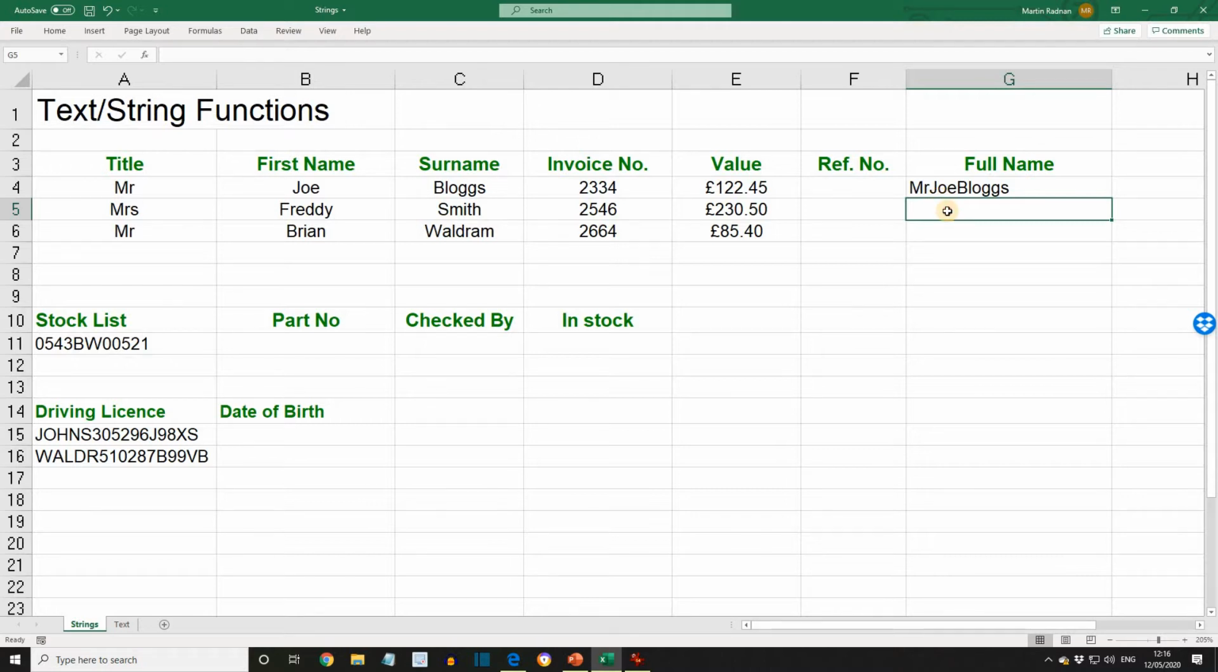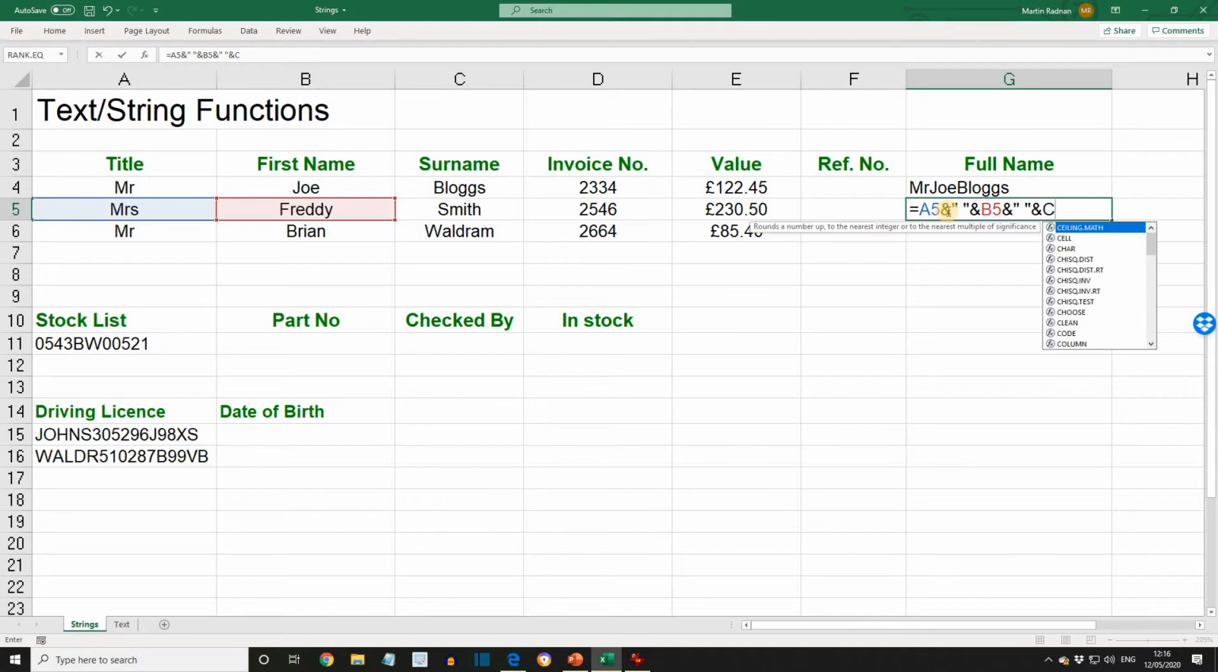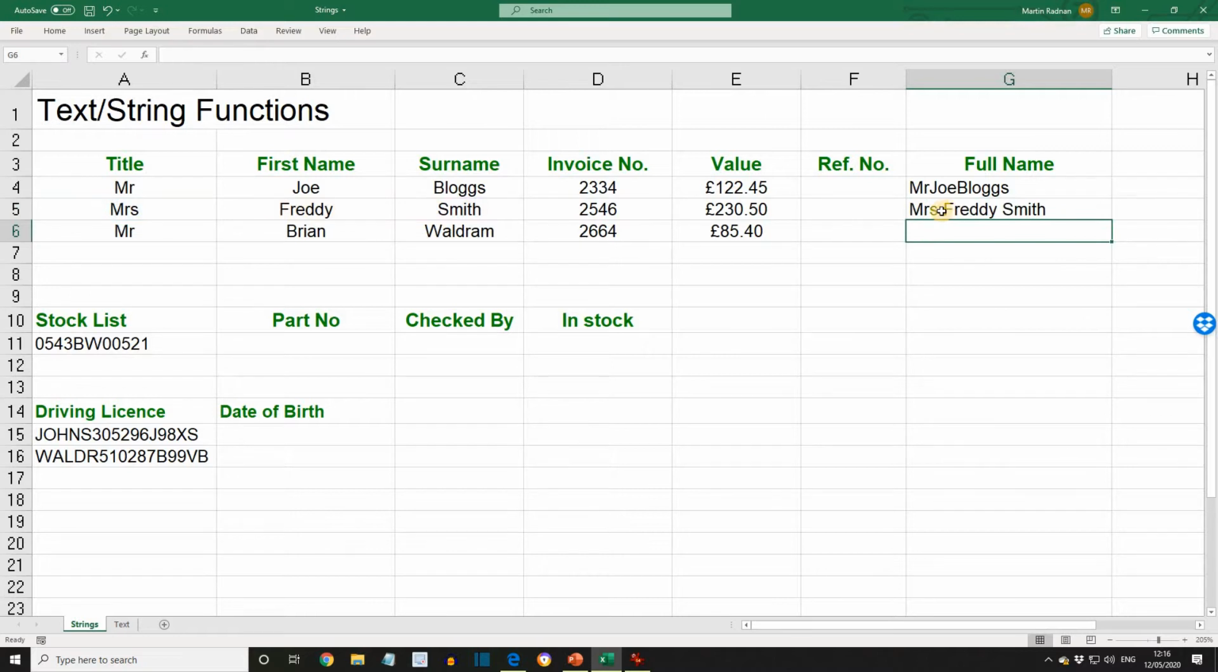In G5, enter the function equals A5 ampersand double quotes space double quotes ampersand B5 ampersand double quotes space double quotes ampersand C5. Now each set of speech marks is around one space. This will add spaces between the text, as shown.